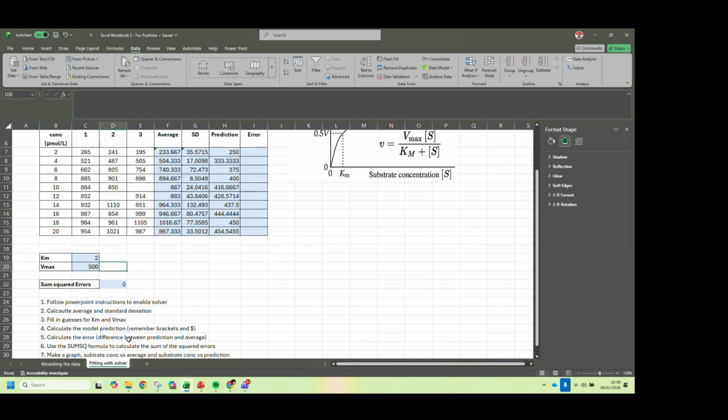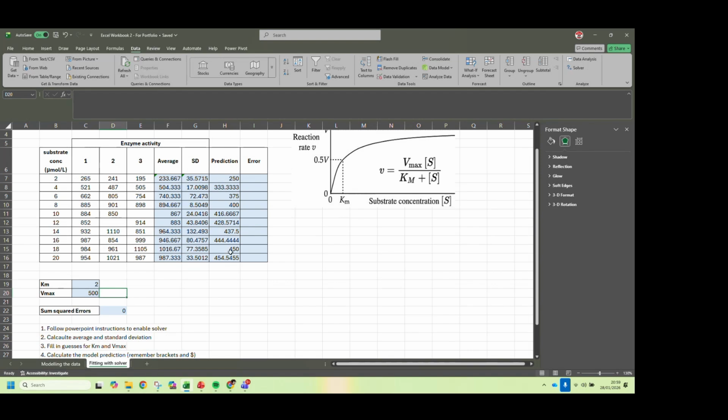Next thing, oops, I did this in the wrong order. We're going to calculate the error. How much difference is there between our prediction and the average? The way we're going to do that is say equals average take prediction. We don't need $ signs because we're going to move all of them down at the same time. So we've now got some errors. As you can see, pretty tragic, not great.